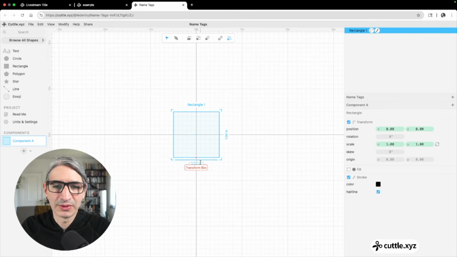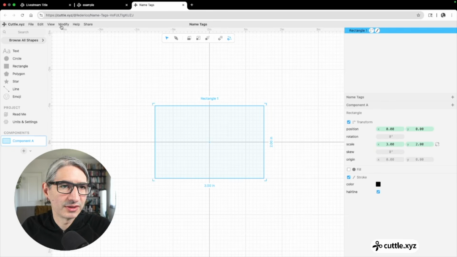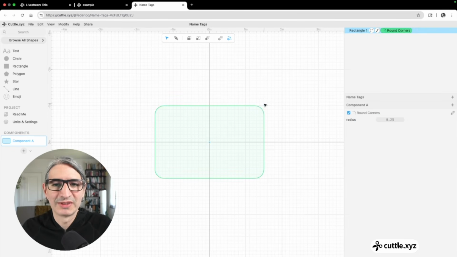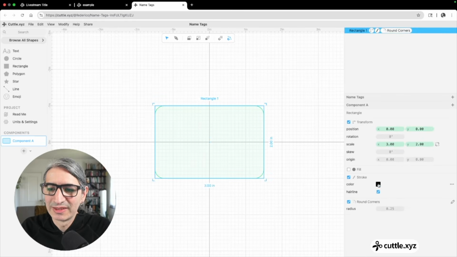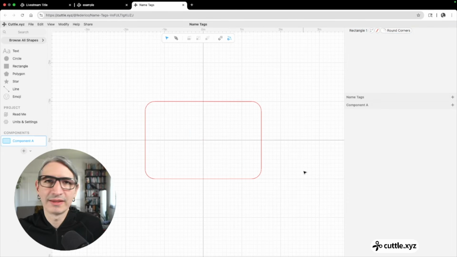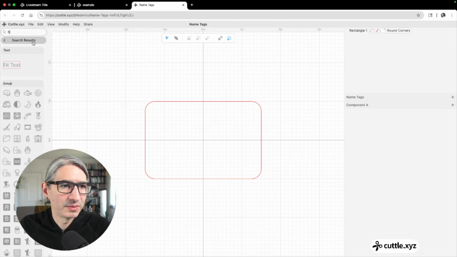I'm going to grab a rectangle, and let's make that rectangle 3 inches by 2 inches. And then let's round the corners to make it nice. This is not necessarily anything new. I'm going to make this cut red. What I want is a name tag that has a name in the middle, and the size of the name always adjusts to be inside of that rectangle. So I'm going to use our famous fit text.